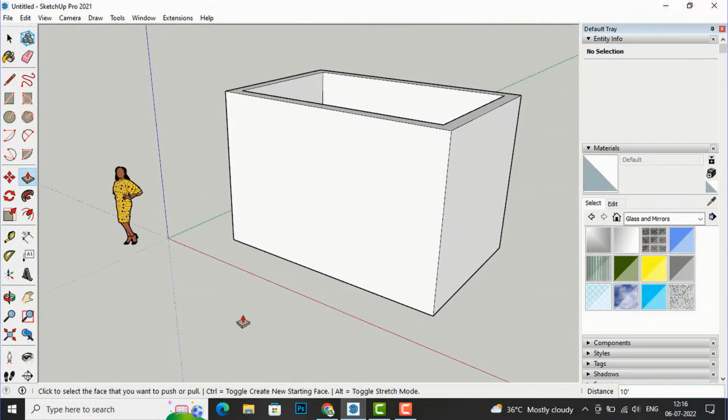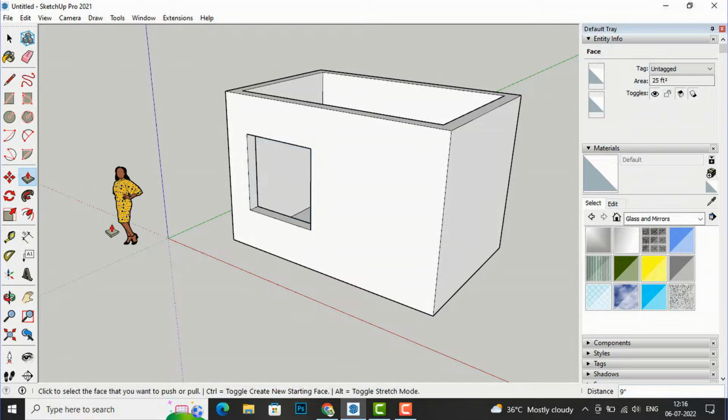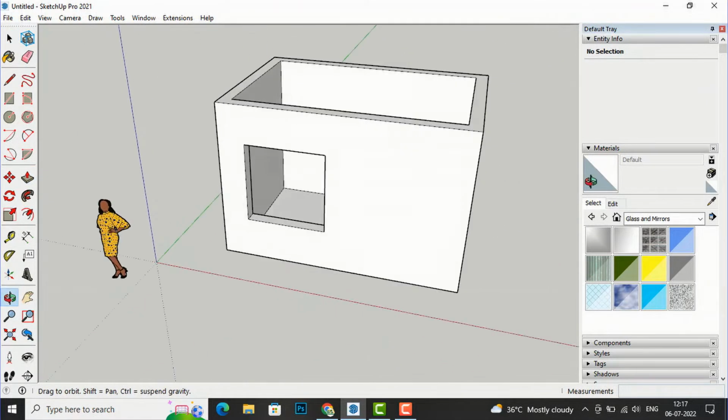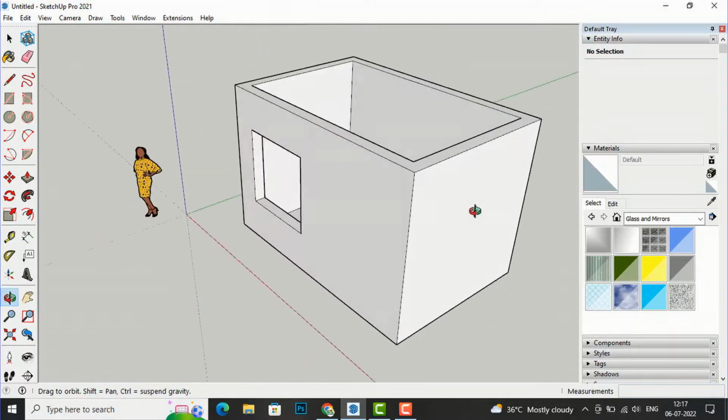And now I'm going to draw the window here, and you can use the rectangle tool to draw the outer size of the window, and we'll give this size as 5 feet by 5 feet. And now I'm going to use the push pull tool, and you can create an opening here and use the orbit tool. So this is properly cut in the wall.